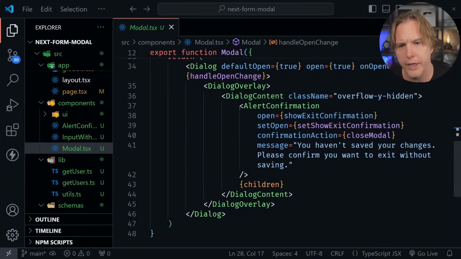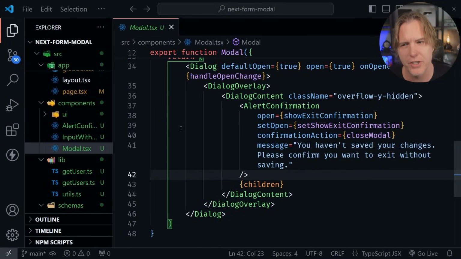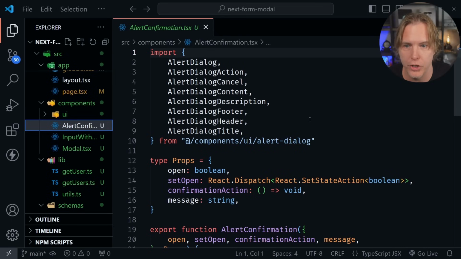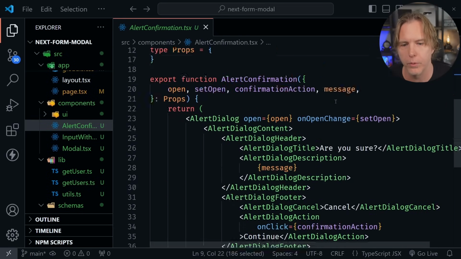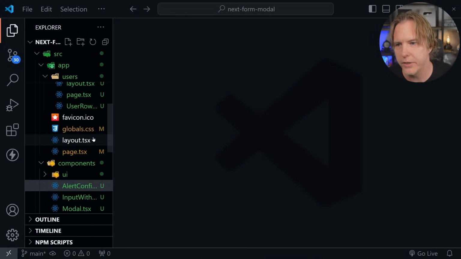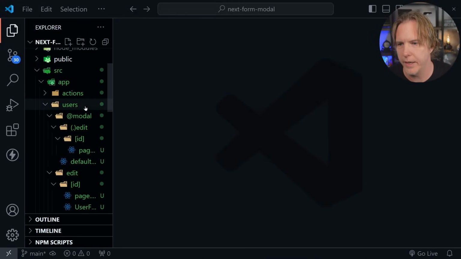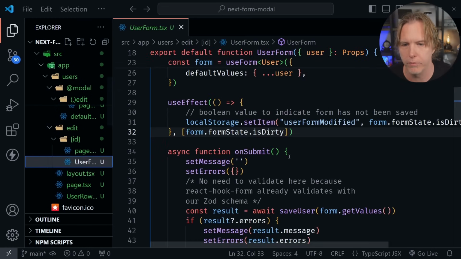Now feel free to use my custom alert confirmation component because it's not very much different from what is available at ShadCN when you look at how to apply everything that ShadCN gives you with the alert dialog. So you can use this code that is in my repository as well. Now let's go back to the user form and look at the rest of that. So I need to find it. Here it is inside of the edit route config.